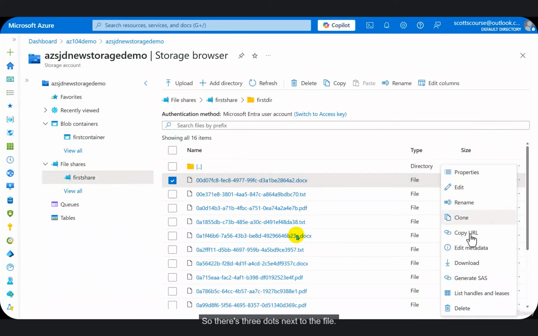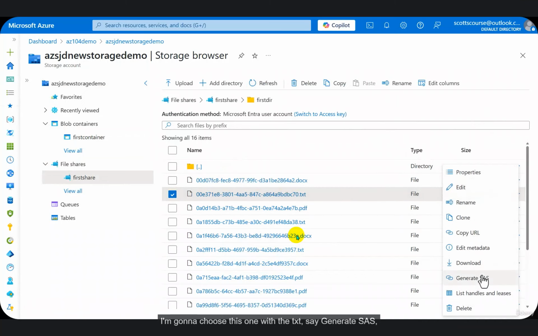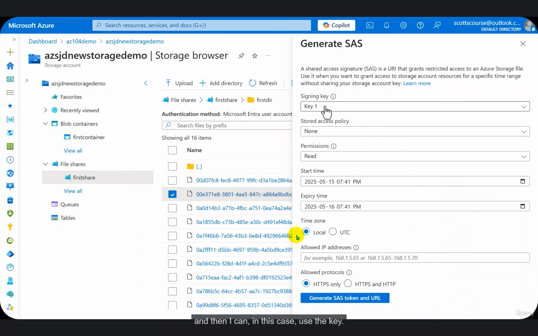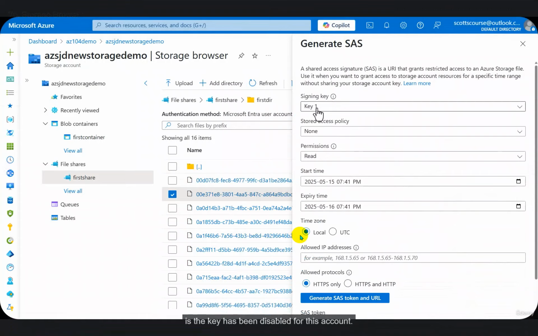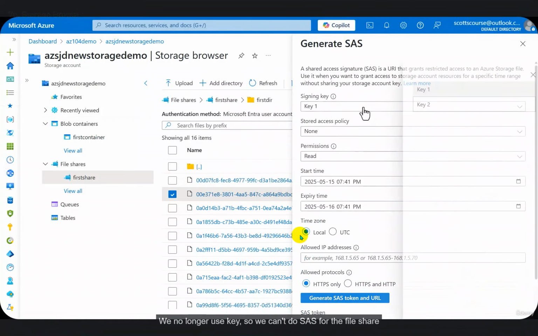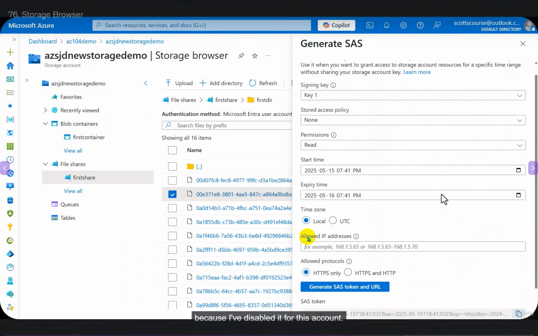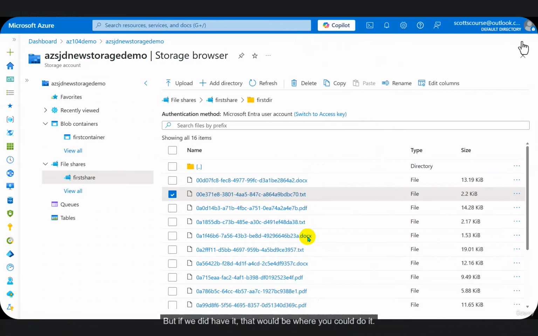So there's 3 dots next to the file. I'm going to choose this one with the TXT, say generate SAS, and then I can, in this case, use the key. So one of the things, of course, is the key has been disabled for this account. We no longer use keys, so we can't do SAS for the file share because I've disabled it for this account. But if we did have it, that would be where you could do it.